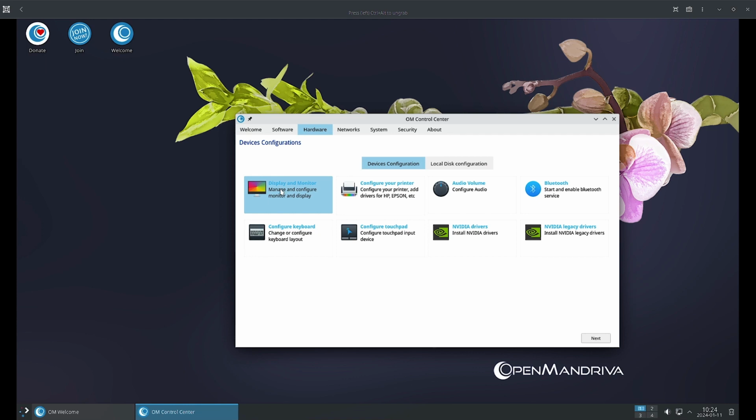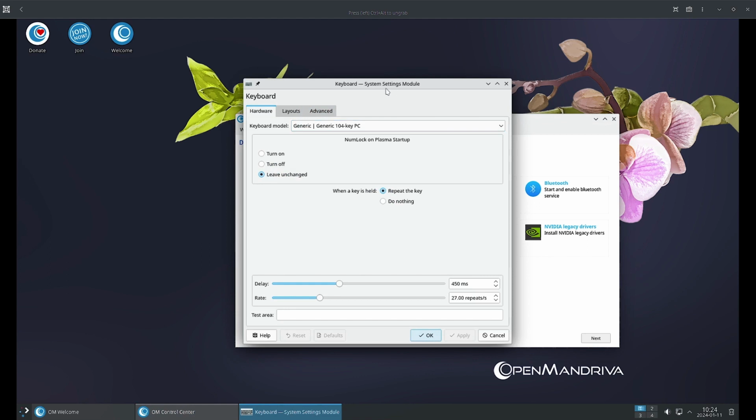We have already seen how to change the display resolution and do settings for the display and monitor. Then the printer configuration is there, which we also saw during the OpenMandriva welcome app. You can configure your audio using the audio volume control. Bluetooth control is also available. Let us wait for the volume control and Bluetooth control to open up. Meanwhile, we will click configure keyboard.